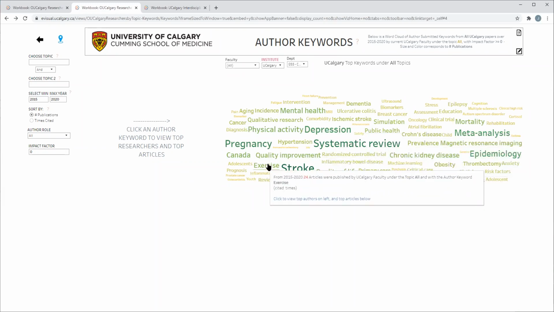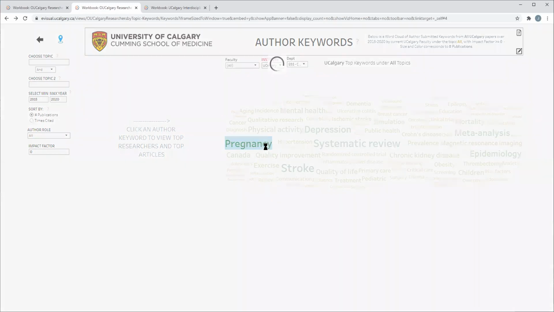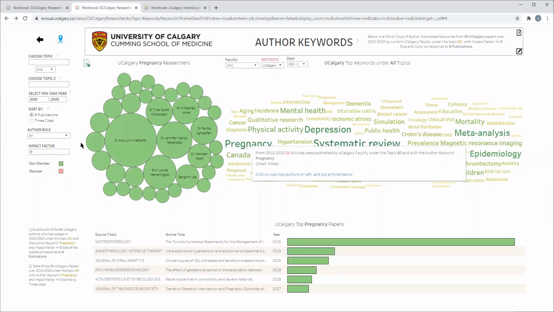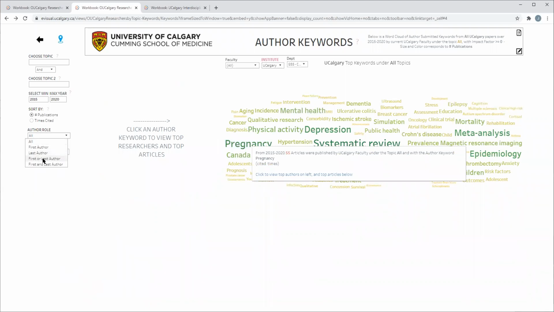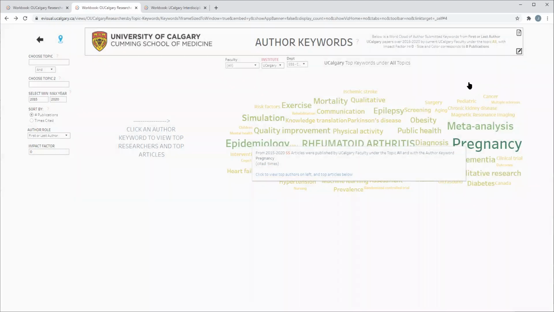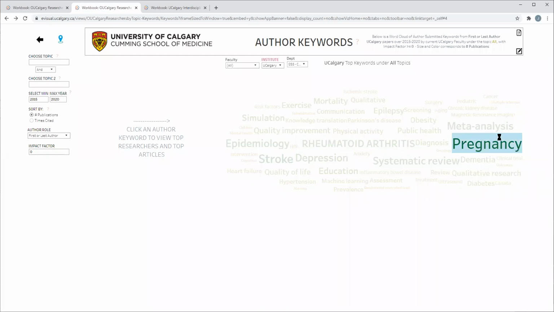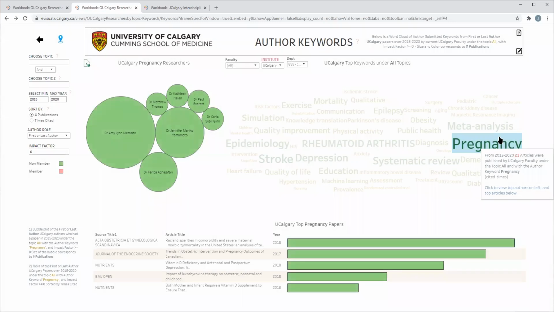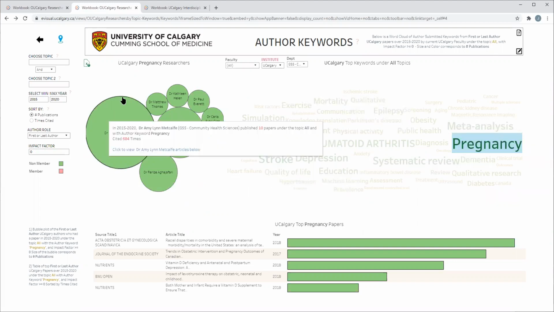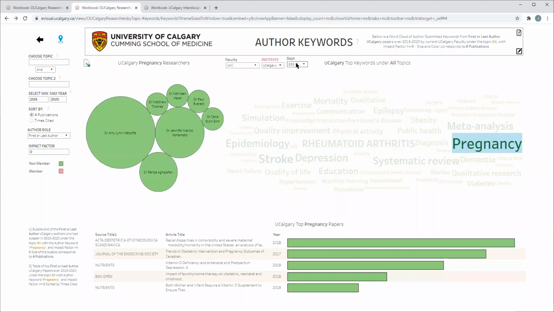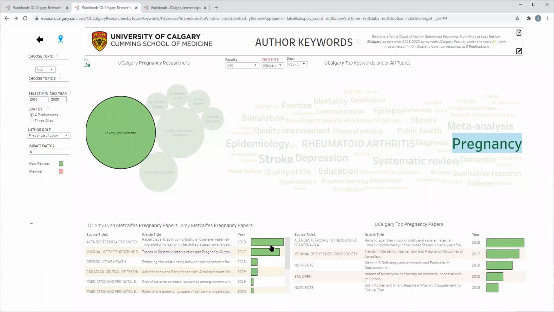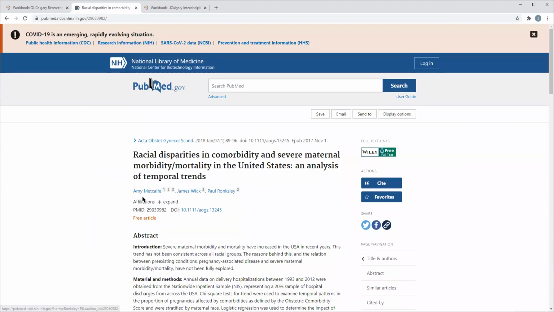So then same thing, click on a term. These are the people. The authorship role filter might actually be pretty useful in this instance. So for the folks who came from the program who are senior authors under the key term pregnancy, these are the O'Brien, or sorry, the community health science people. You can drill down and do the usual, so it's pregnancy that we're looking at, and Dr. Metcalf should be the first or last author.